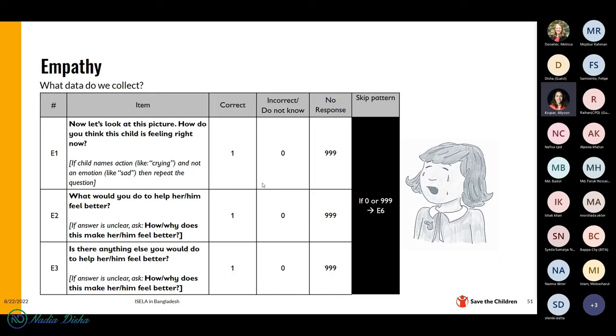So we'll talk a little bit more about appropriate and inappropriate responses, because again, just like stress management, we need to make sure that these are contextually relevant. Not necessarily the same that we would use in Iraq or Jordan or Colombia, any other context that we use this tool. We want to make sure that these are the responses that are appropriate and inappropriate for your population. And then we ask, what would you do to help her or him feel better? If it's a picture of a girl, you would say her. If it's a picture of a boy, you would say him.